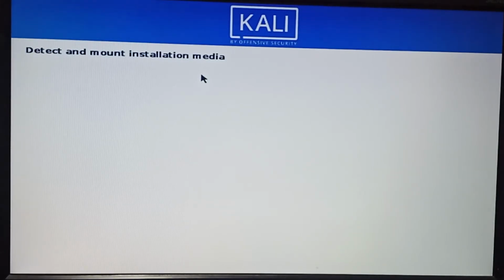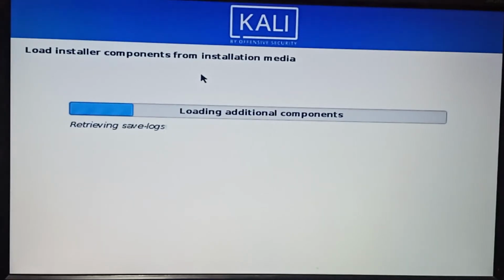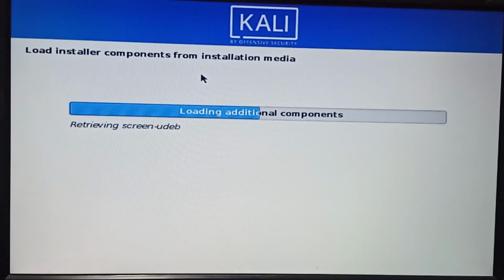So it will detect and mount the installation media, as you can see. Debian installer is not so intuitive, I know, but if you read along the things it's trying to show you and answer the questions it's asking you, you'll get through. So that's the purpose of this video anyways.